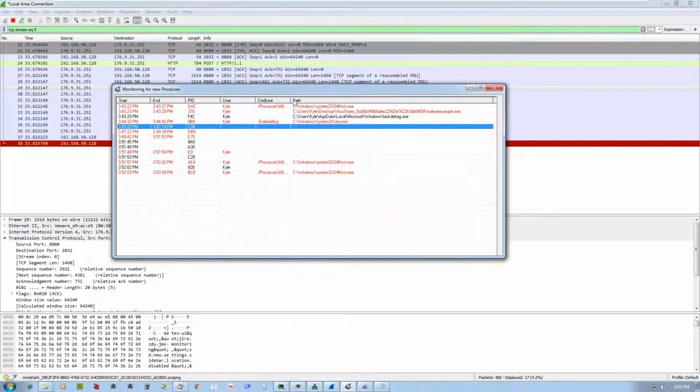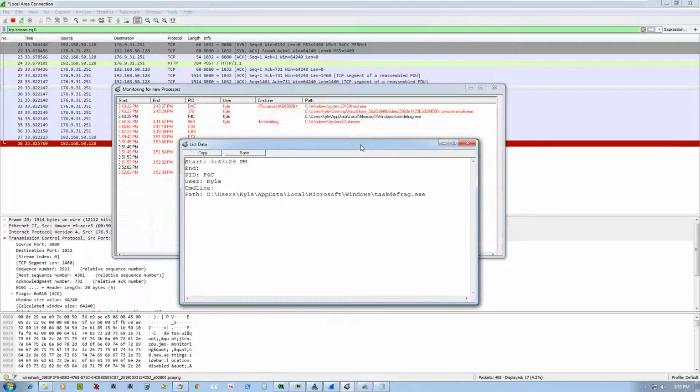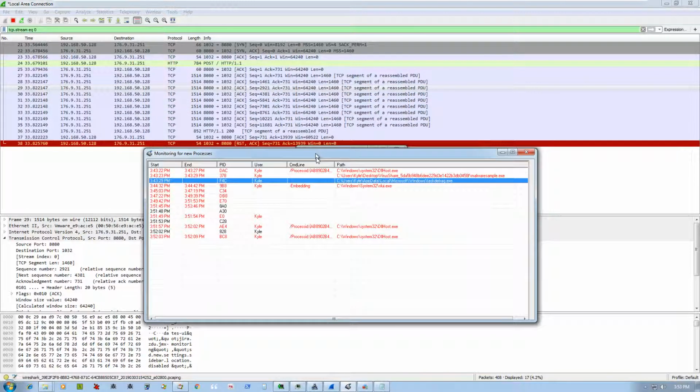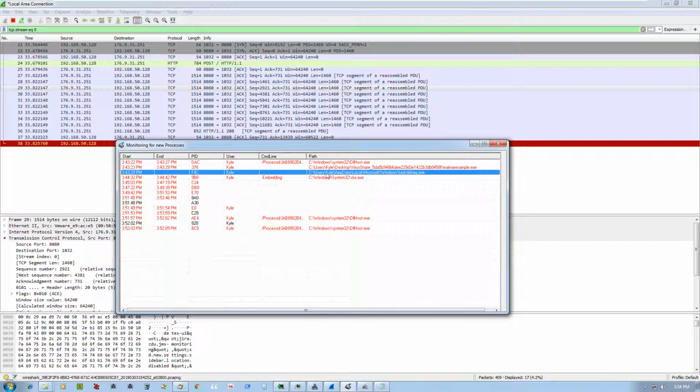So in some cases, if task defrag was to launch another executable or run something from command prompt, we would see that type of information in command line. I have seen that with other pieces of malware, so maybe you'll get lucky and you'll see something like that here.